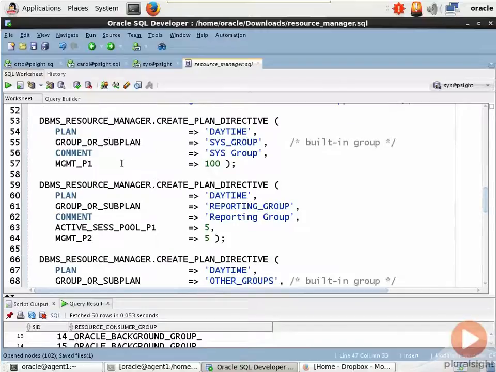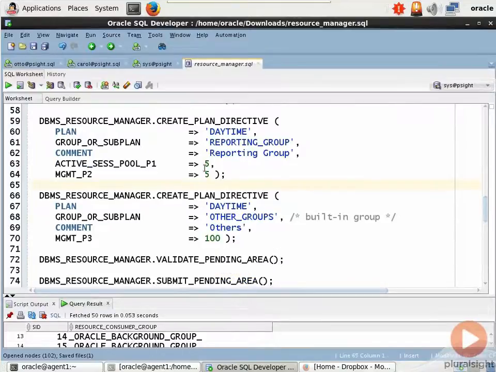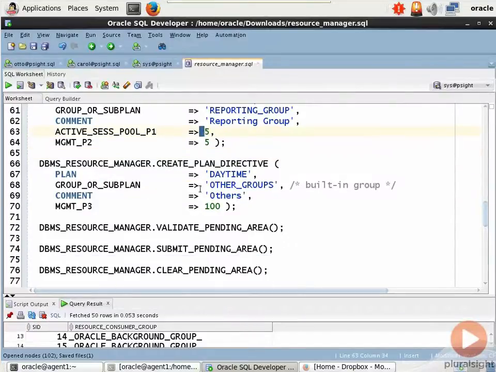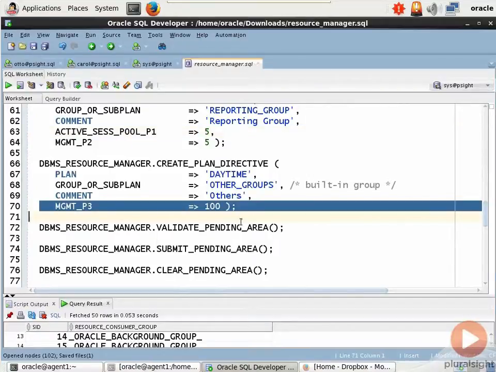Well, we're saying here for the sys group, which we know is the built-in administrators group, they have access to 100% of the CPU. If you've done firewall rules, you know how this works. You want to make sure that admins don't get caught inadvertently with restrictions. And you also want to make sure that other groups, in other words, people who aren't explicitly hit by one of your directives, don't fall through the cracks. In the second directive, we're giving reporting group 5% of the CPU. And then the catch-all for other groups, we're giving them basically anything left over on the CPU.